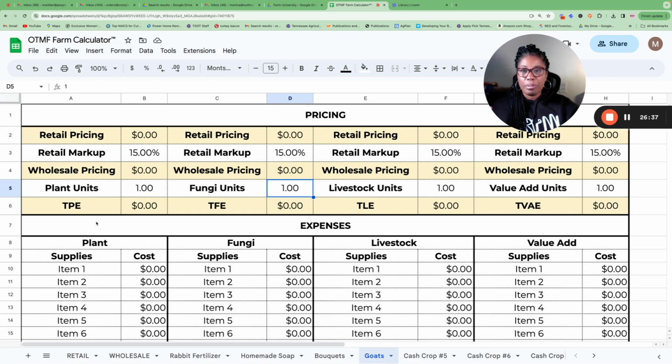So this works for plants, for fungi, for livestock, for value add. You could do this with anything. Goat's milk soap would be considered a value add. This calculator works for anything, and it has up to 10 different crops.